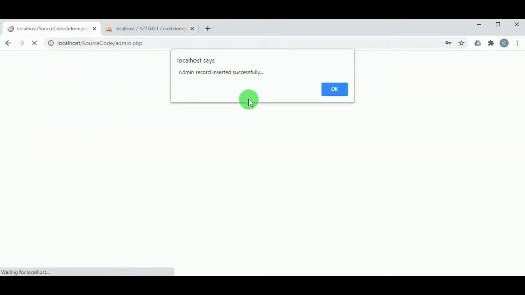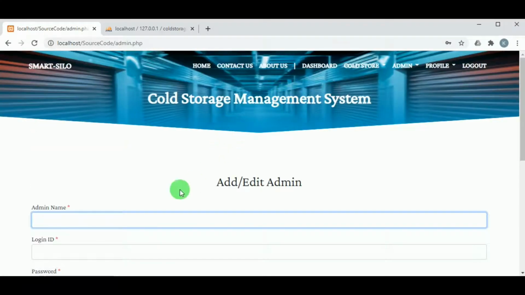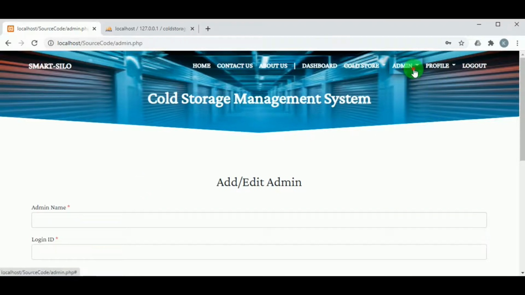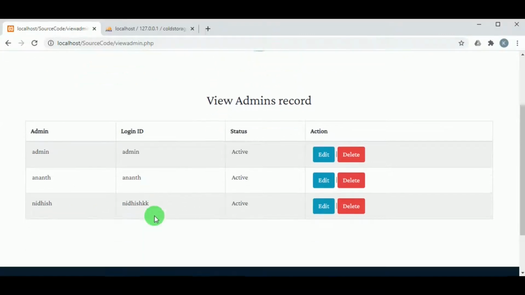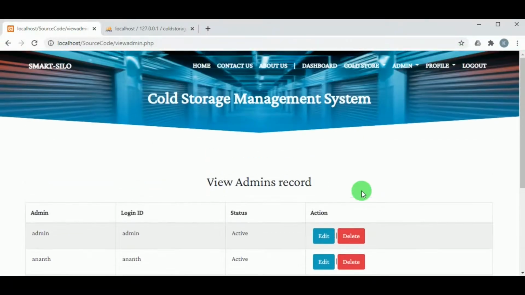Click on submit, and under view admins, the various admins can be viewed by the admin, and he also has an action to edit and delete.